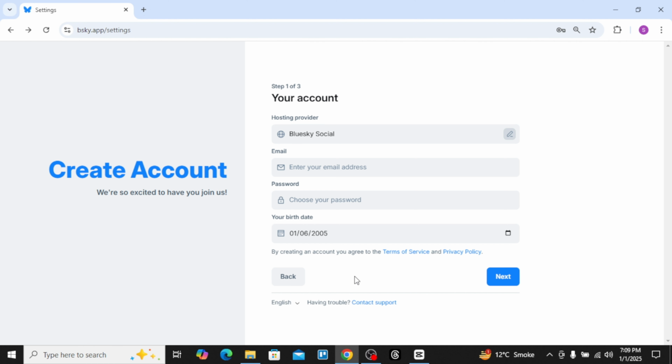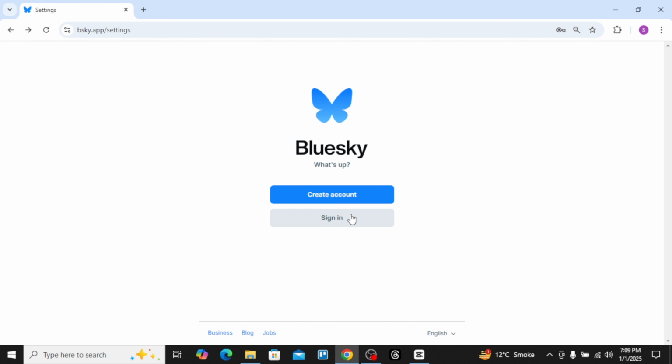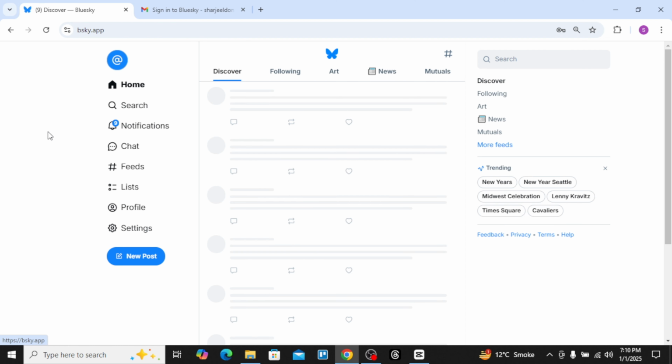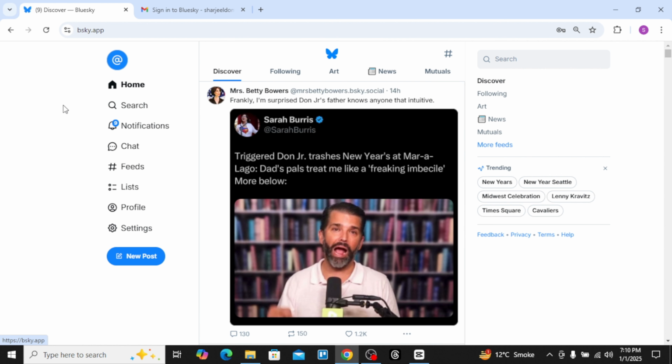I have already created it. I will just show you how it looks after creating. So I will simply log in. Wait for a moment. I'm going to log in to my account.